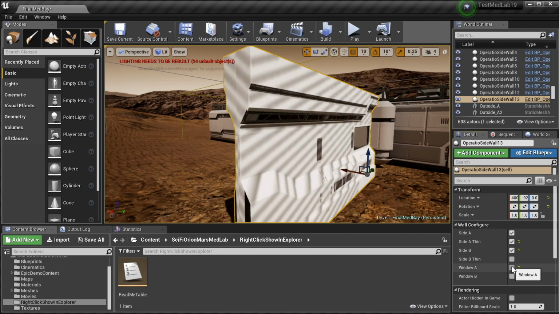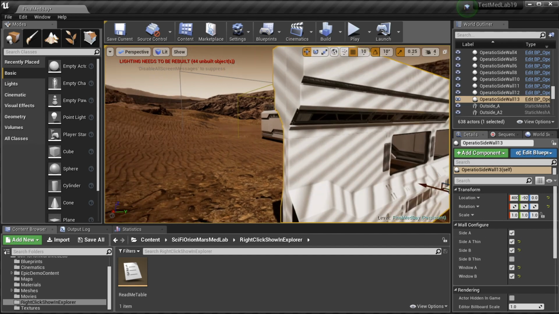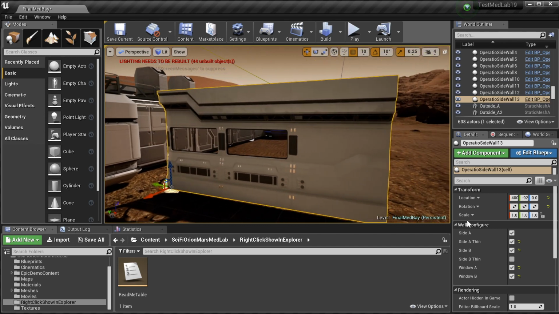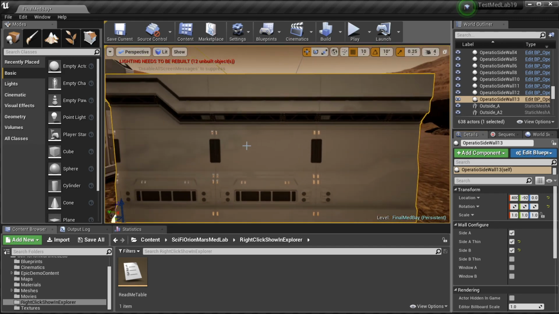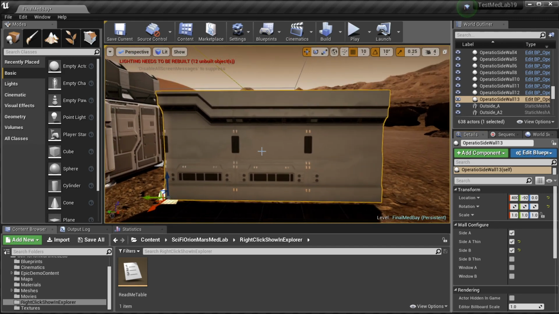This can have windows. We can add the windows. We can not have the windows. We can take off the different sides. Basically configure it the way we want for different use.